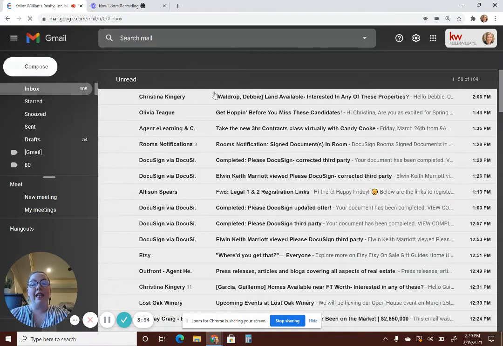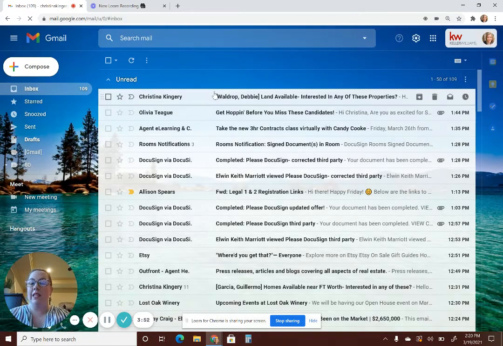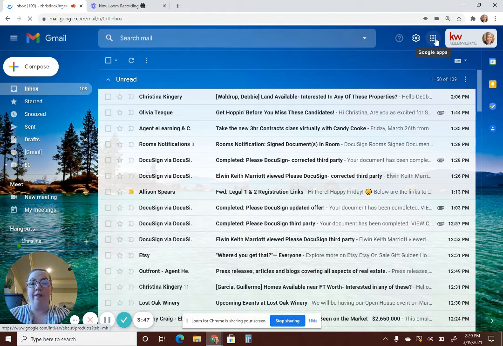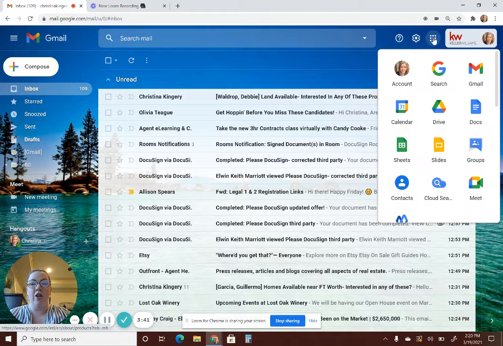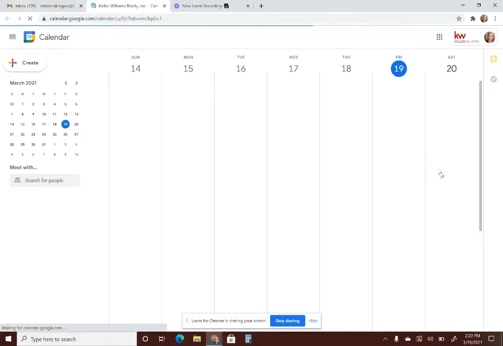So once you're signed in to Google/Gmail, then you are able to access your training calendar for KW Onward Group by clicking these Google app buttons at the top, the dots in the right-hand corner. Once you've clicked that, you will go to Calendar, and that will pull up your calendar that's associated with your KW email.